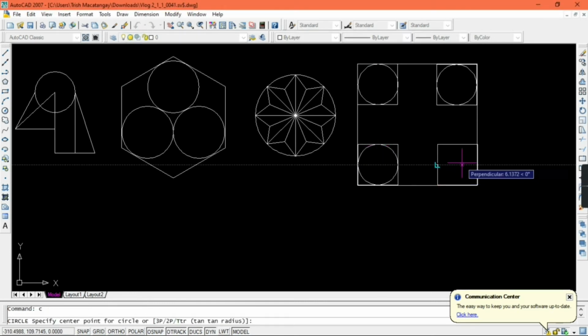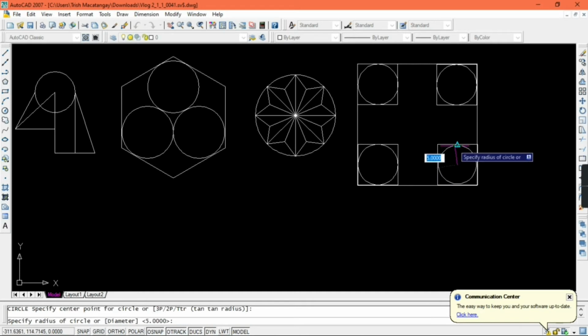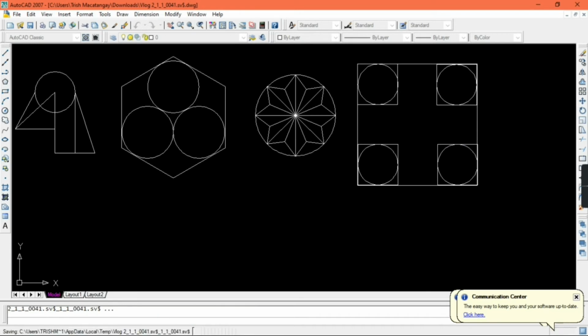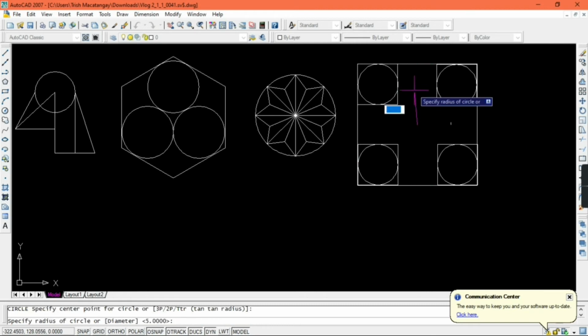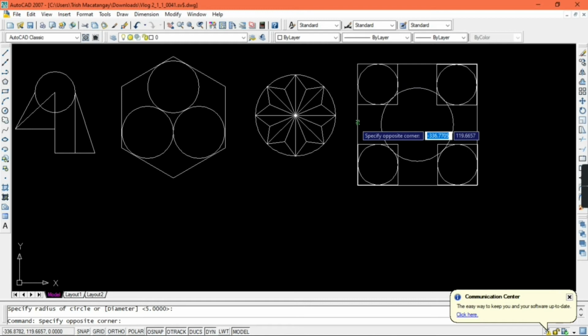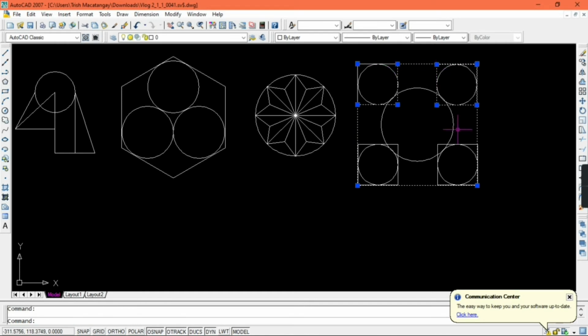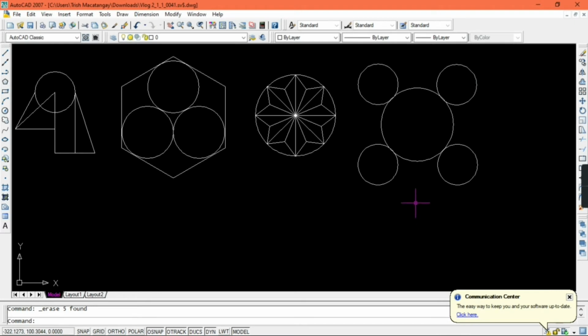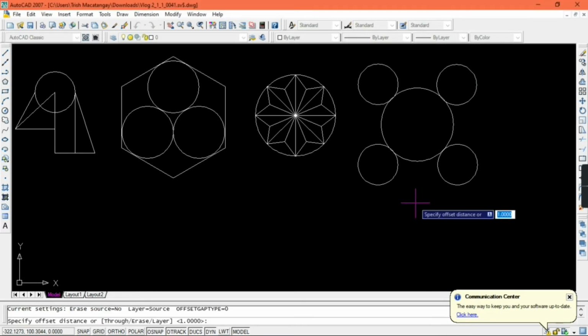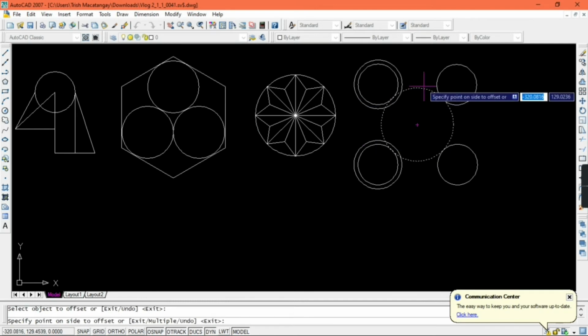After you complete those circles for the small squares, you have to trace the center of the big square. After tracing the center, you have to make a big circle, then connect it to the quadrant of the small circle. Then you can erase or delete the squares that you have made. Then command offset, then specify the offset distance, which is 1. Then click the objects that you want to offset.